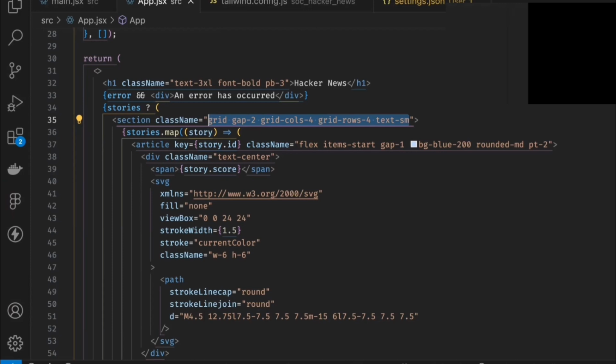Pretty much using shorthand as well, as SM for small. Yep, yeah, it's pretty much shorthands. I think the more you use Tailwind, the more you kind of memorize the classes and stuff.